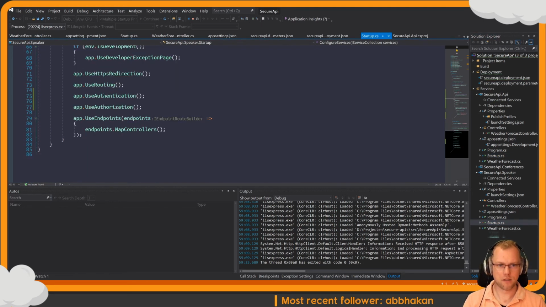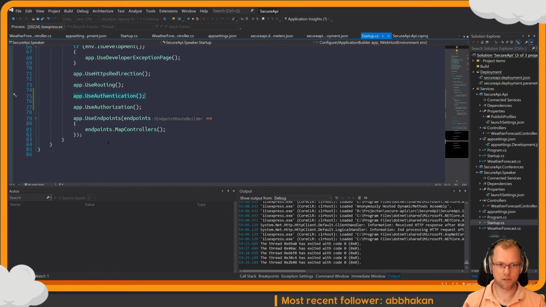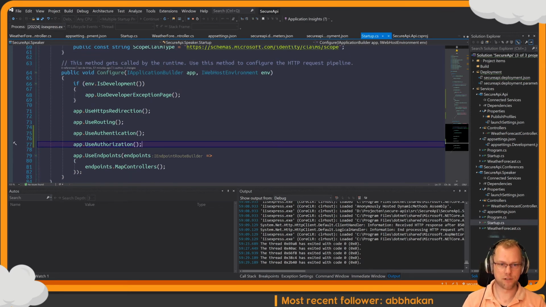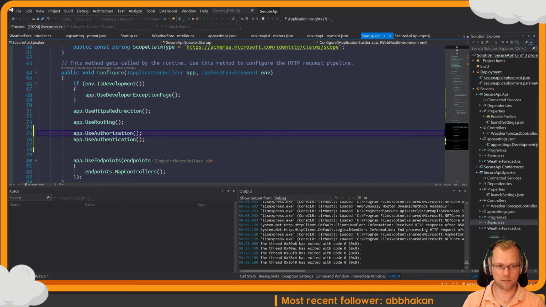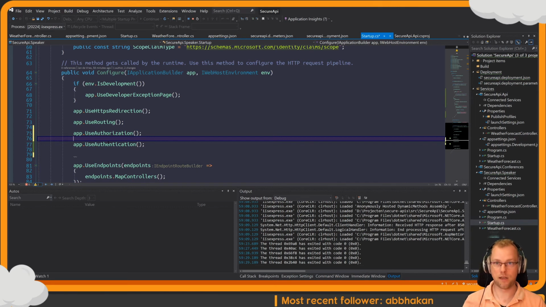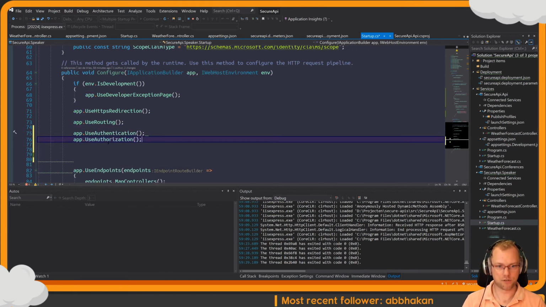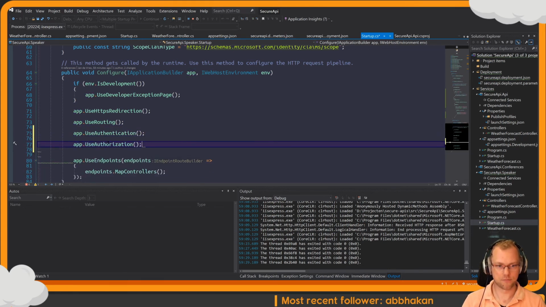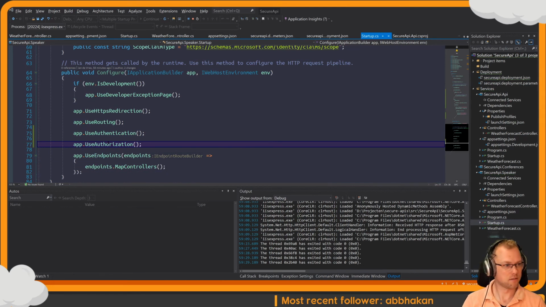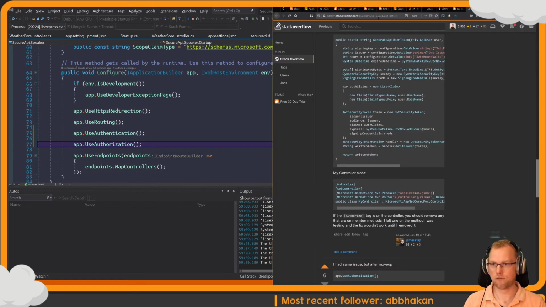Well, it matters what order you put use authentication and use authorization in your configure method. It has effect on the authorization. So what I had was this, and if you have this, the authentication and authorization doesn't work. If you switch it around, it does. So there's this Stack Overflow post.